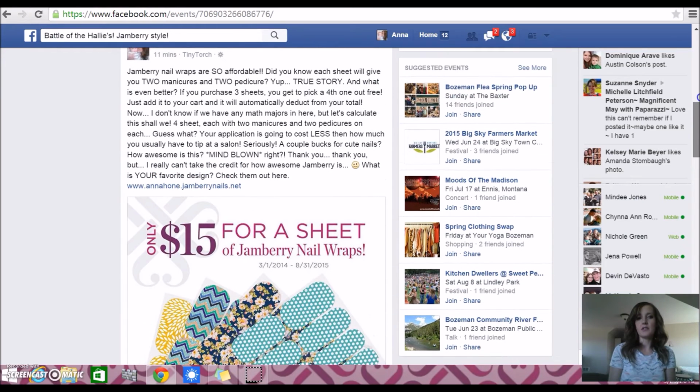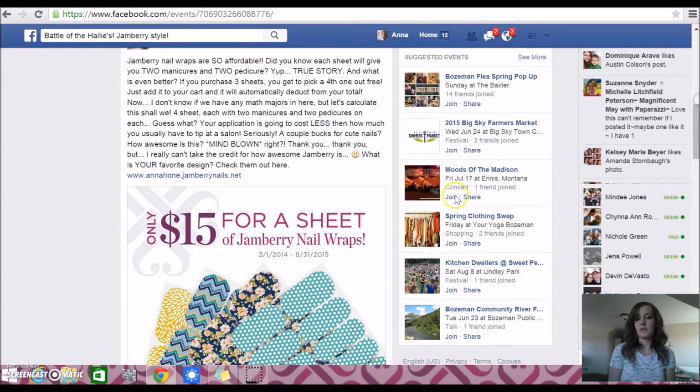So like here's a good example. So I put this picture up of the wraps and that they're $15. I said, Jamberry nail wraps are so affordable. Did you know each sheet will give you 2 manicures and 2 pedicures? Yep, true story. And what is even better, if you purchase 3 sheets, you get the 4th one out free. You get to pick the 4th one out free, if I can read. Just add it to your cart and it will automatically deduct from your total.